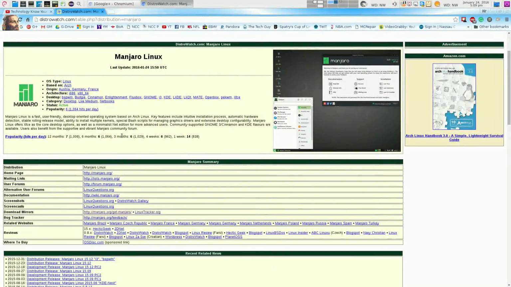It goes from beginners to the most advanced users, so they could just come in and customize it their way to a point that it's on point for those users. And then it's got a huge community support. GNOME and Cinnamon and KDE flavors are also available.